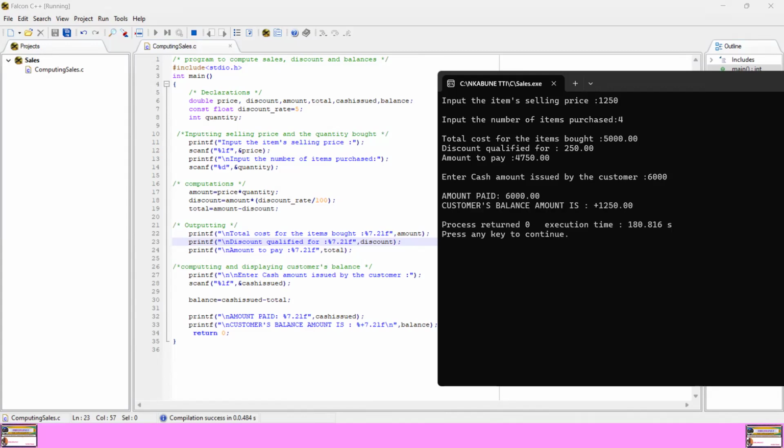So you press enter. You can see the program is then displaying amount paid 6,000. Now customer's balance amount is positive 12.50. So this simply means that this money is extra. This is what the user needs to be refunded, 12.50. And that is the end of the program.